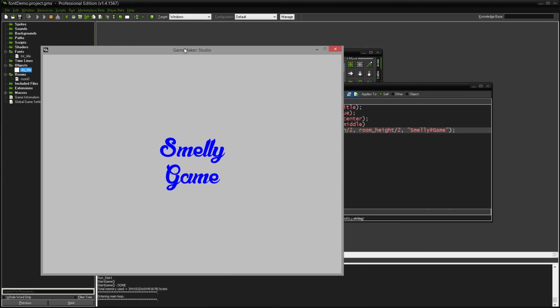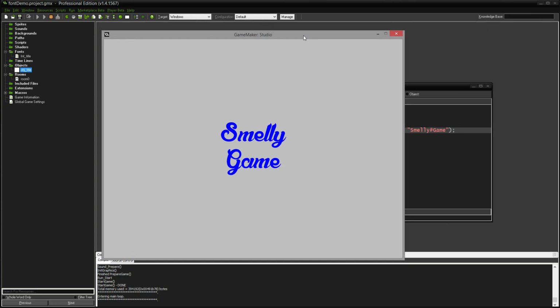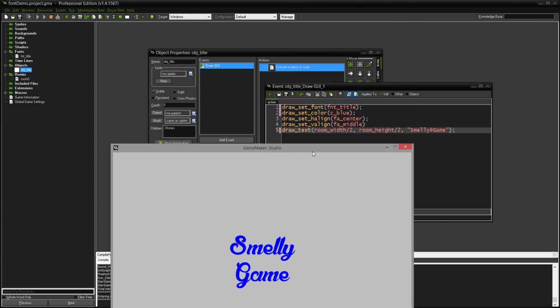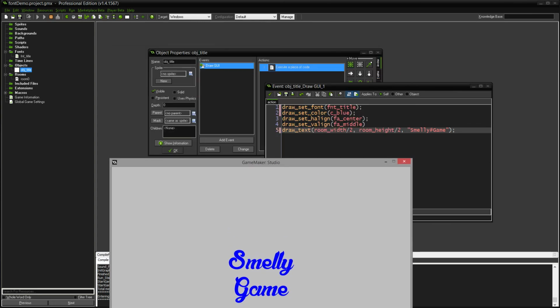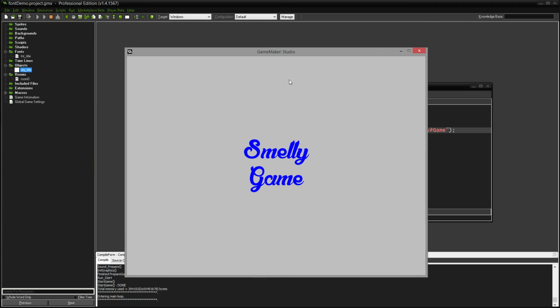So that's it for fonts. I hope I covered just about everything you need. There is, of course, more to it than just that, but as far as the basics go: font, color, horizontal, vertical line, and then, of course, the draw text itself. Yeah, and that's it.